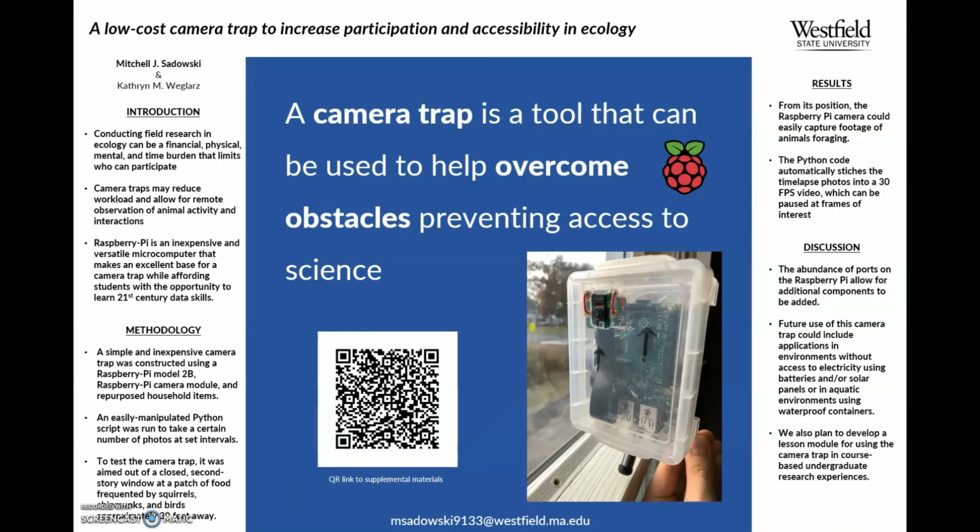It would also be very interesting to see this be used in an aquatic environment as opposed to terrestrial. That type of application would definitely require a lot of altering to the case, making sure it's waterproof, and also getting some sort of battery or solar panel to power the Raspberry Pi through USB.